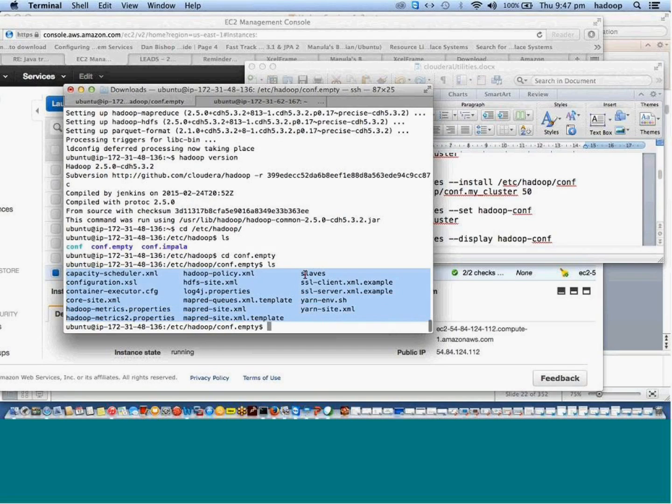In order to configure our file system, we'll be using hdfs-site.xml. In order to configure our MapReduce, we'll go with mapred-site.xml. To configure yarn processes, we'll go to yarn. Right? In order to configure security, we will go to Hadoop policy. Right? So these are few things that we need to remember.